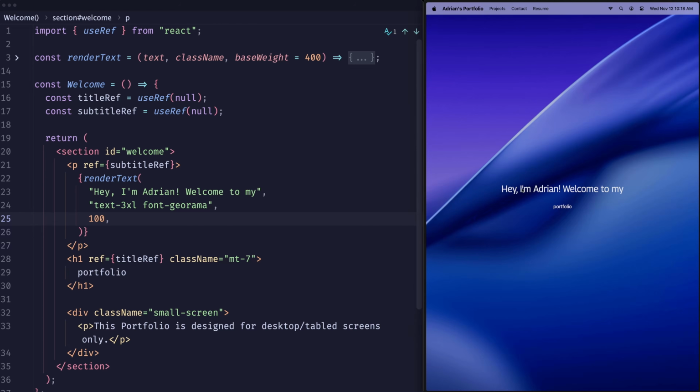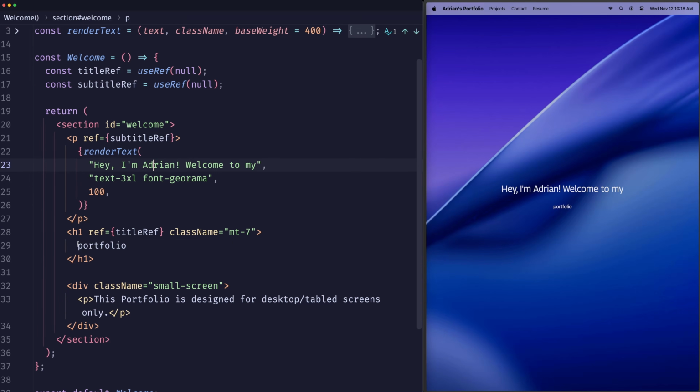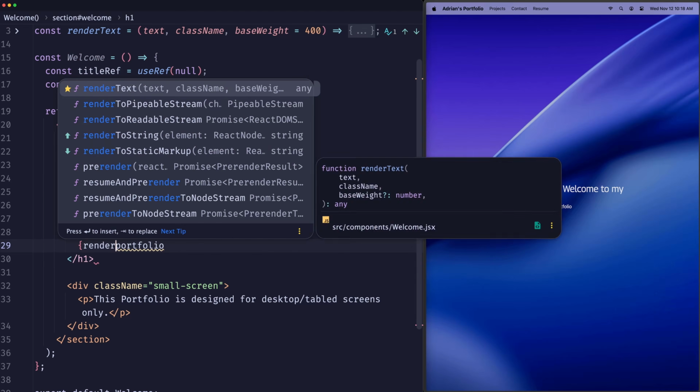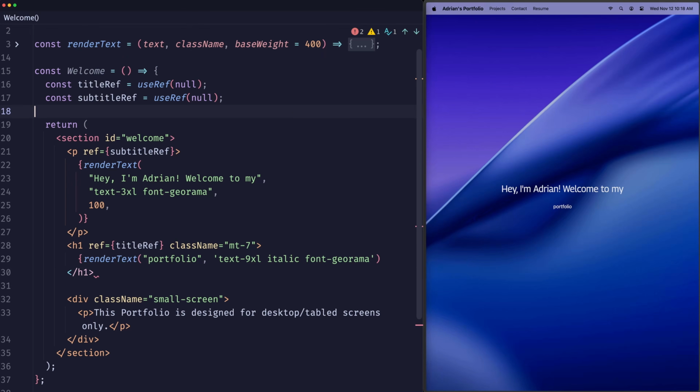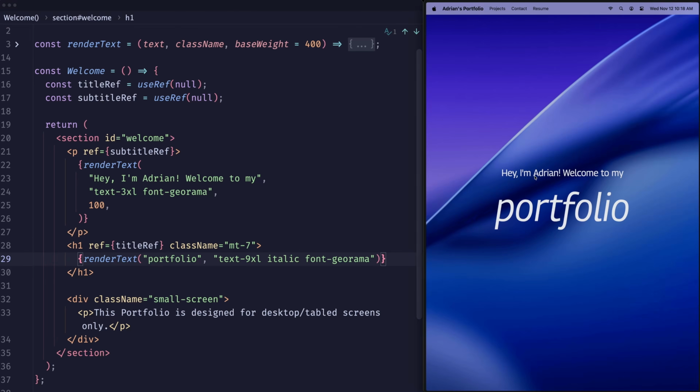It looks better, but we're still not animating it. That's gonna come soon. And now we can do the same thing for the portfolio. I'll also wrap this portfolio in a renderText. The portfolio will be the first parameter, and then we'll provide it a text-9xl className, italic, and font-georama with a base weight of 400, which we don't even have to pass because it is set to 400 by default. Just make sure to properly close it. And there we have it. This is already looking so much better. Hey, I'm Adrian. Welcome to my portfolio.